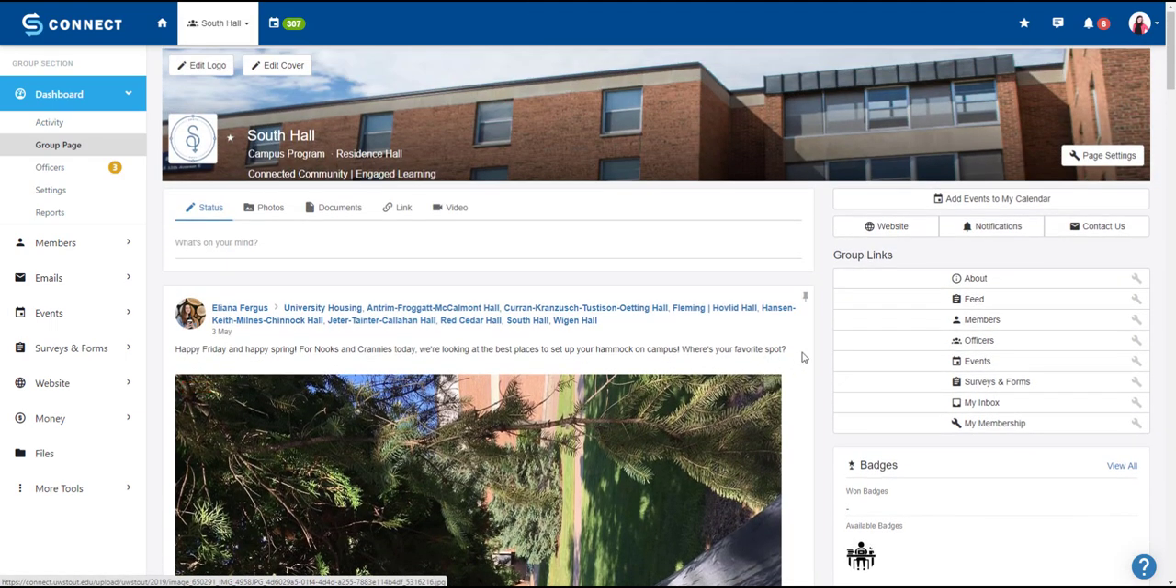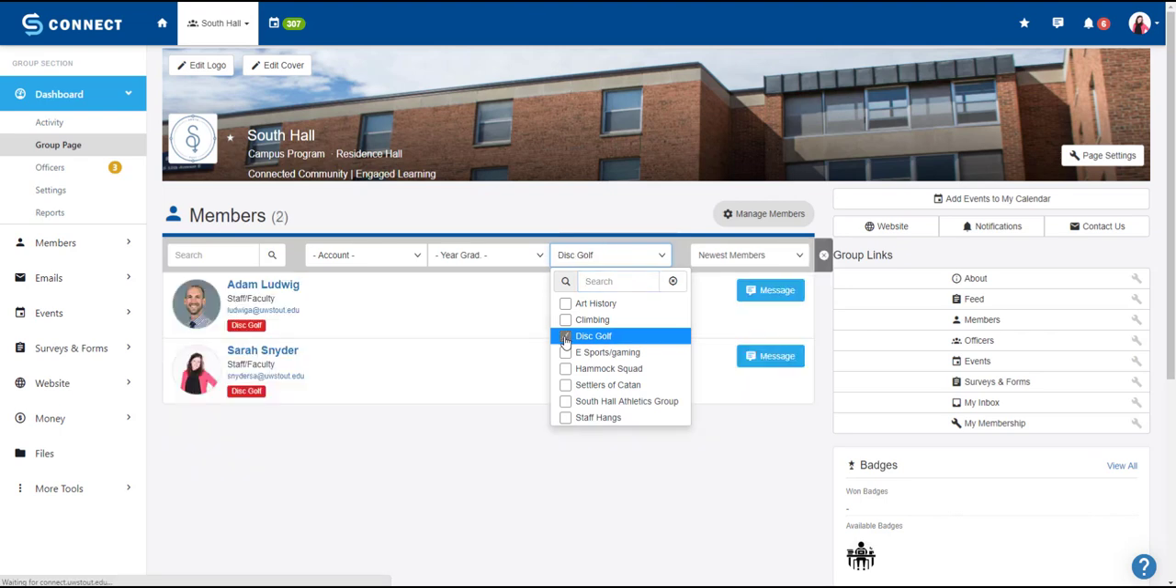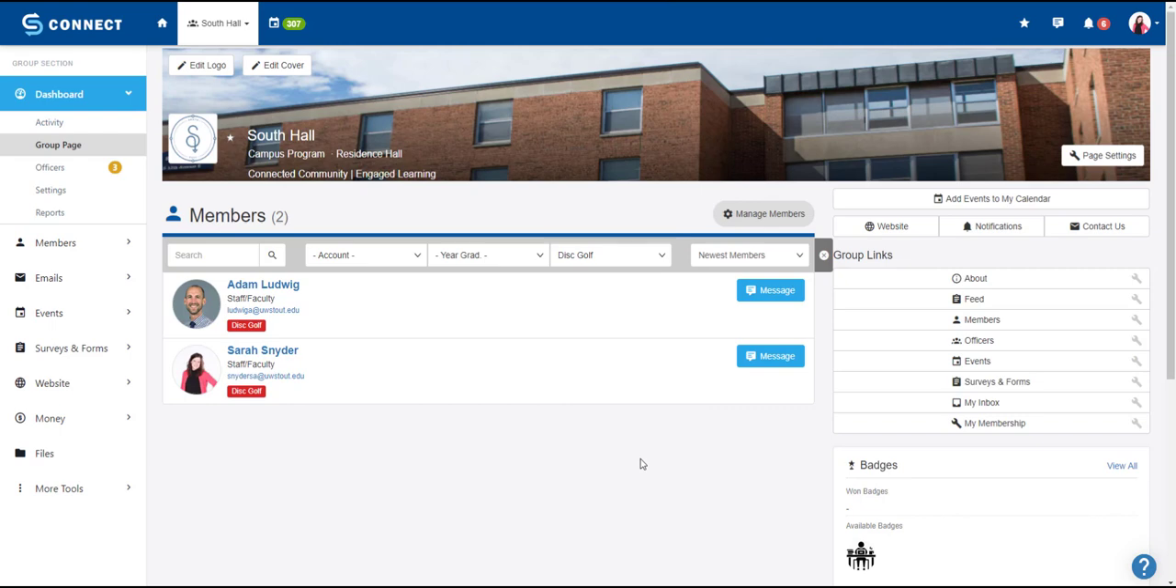So to view who's in the group, any resident can go to the right-hand side here and click on Members. This will show everybody in the South Hall group, but you can then sort it by subgroup. So let's look and see who's in disc golf. And that's Adam and I. So here's a quick way to see, okay, Adam and Sarah are interested in disc golf. I happen to know them, so I can pop by their room and see if they'd like to go play around with me.